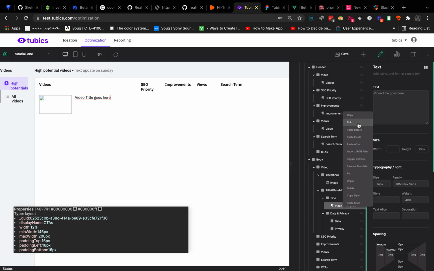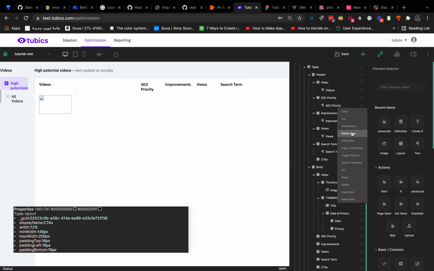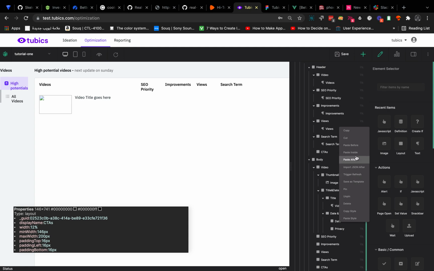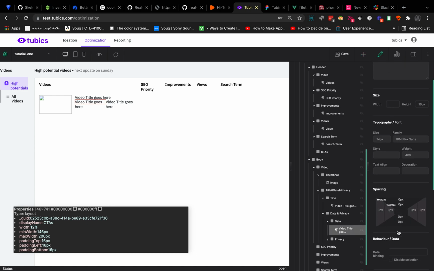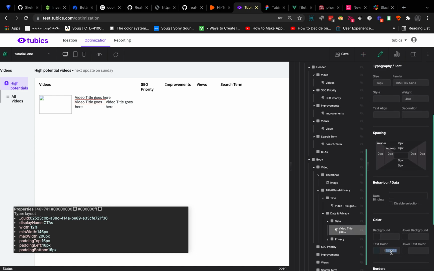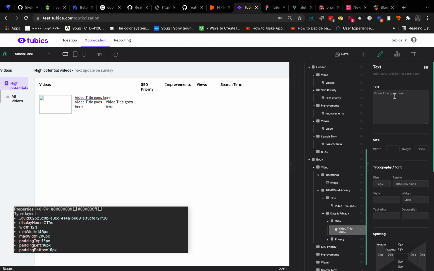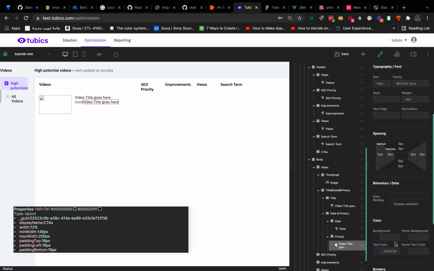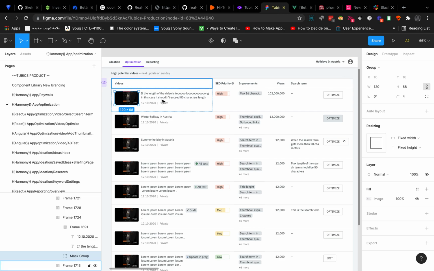Now I need my date and my privacy. So I will add the same thing here. Paste inside. And I actually want this to have a different font color, and I will call this date, and I would call this privacy, and I would give this the same font color, 757575. And what else do I need here? I need some kind of line border.